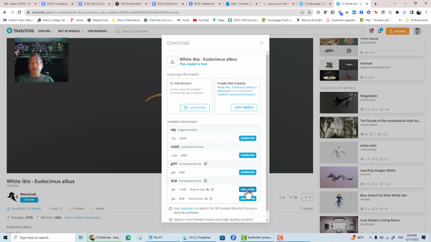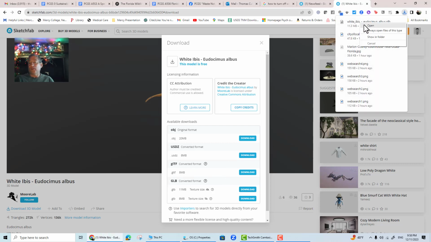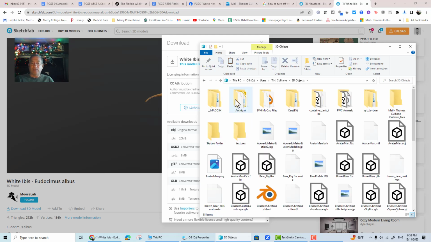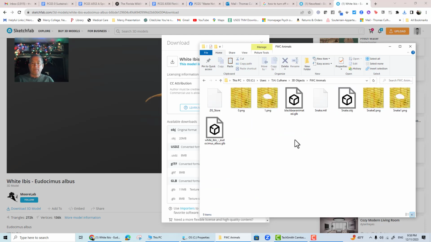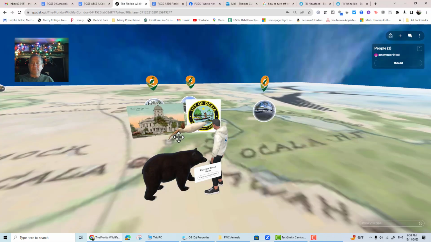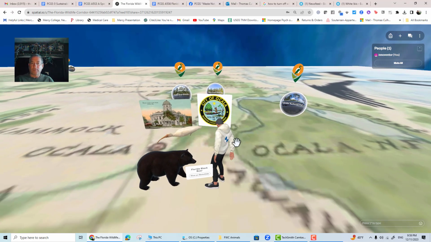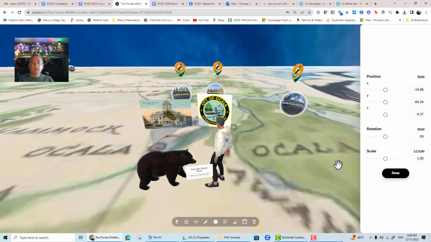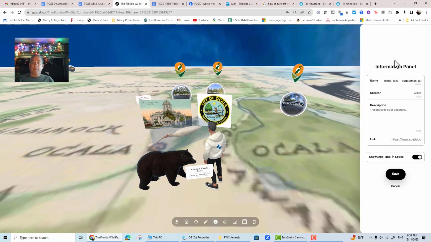To use in Spatial, your best file format is GLB. I download mine to my 3D Objects folder, in which I've created an FWC Animals folder. In this way, we can download or make our own wildlife and add them to the virtual corridor, adding a personal note to the map.